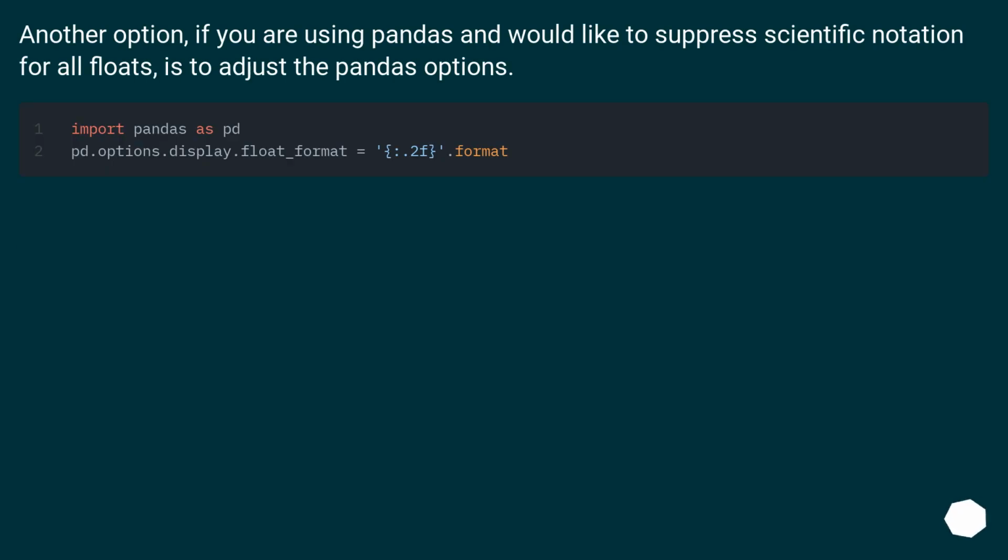Another option, if you are using pandas and would like to suppress scientific notation for all floats, is to adjust the pandas options.